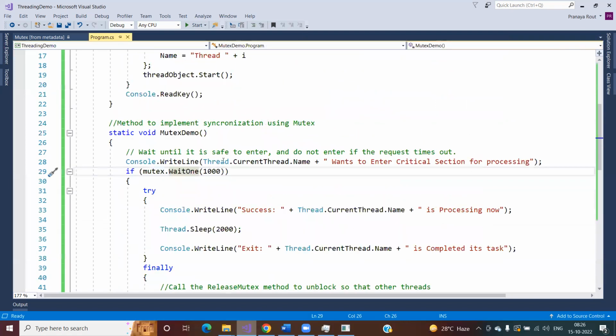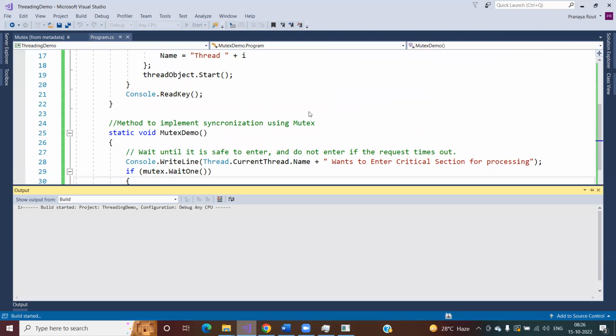You can use this overloaded option. So instead of this WaitOne, you can use this one also. In this case, there is no time duration, right? And in this case, you will see that all the threads will get a chance to execute the code.